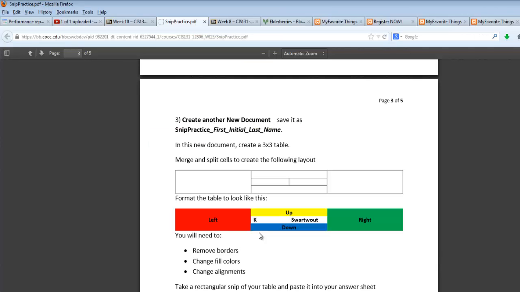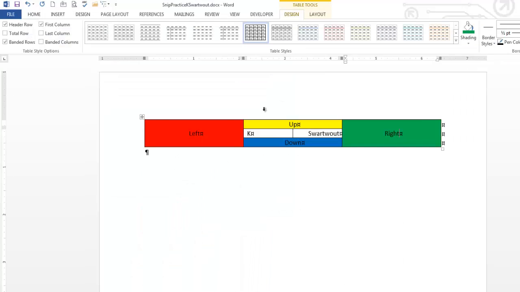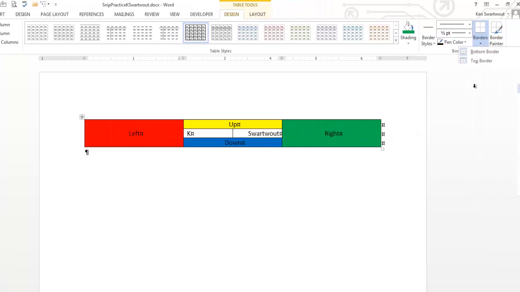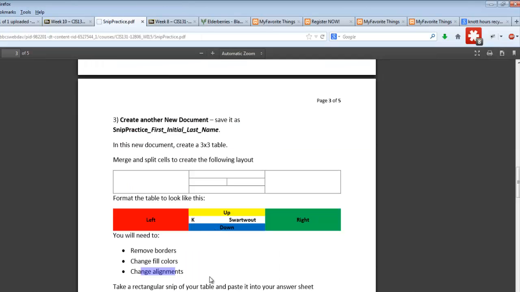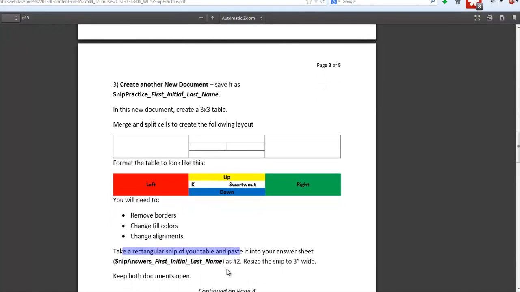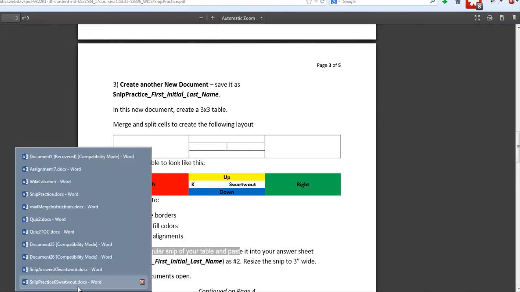I did. All right, and so I'm saying remove the borders, change the fill colors, change the alignments. I haven't removed the borders yet, so let me get rid of those borders. So I'm going to select my entire table, and I'm going to head over to borders, and we'll go to no borders, and we're all done. So what else? What's the final step here? Take a rectangular snip of the table, paste it into your answer sheet, make sure it is 3 inches wide. So I got to do the snip.